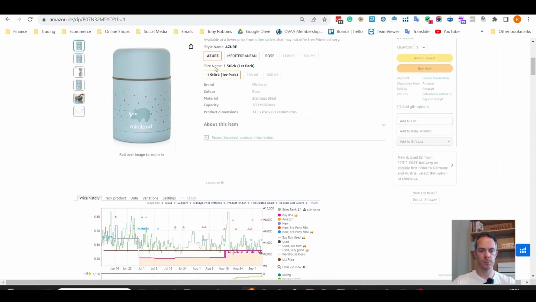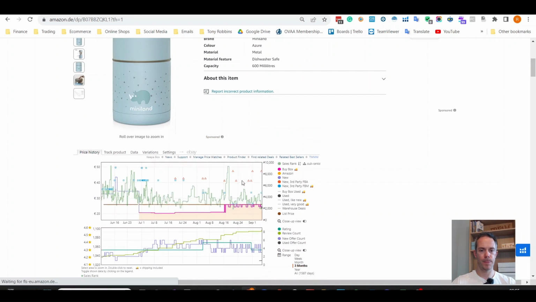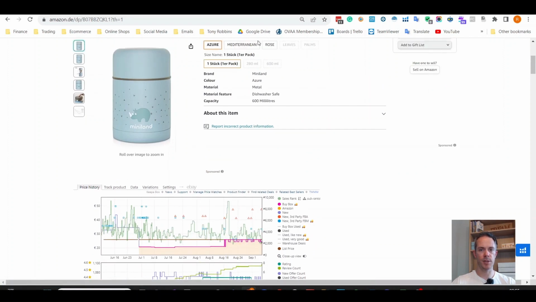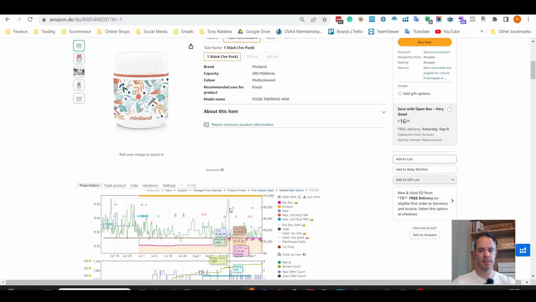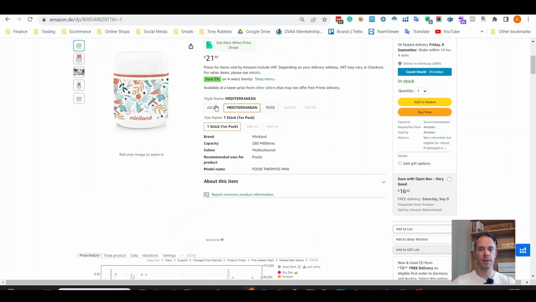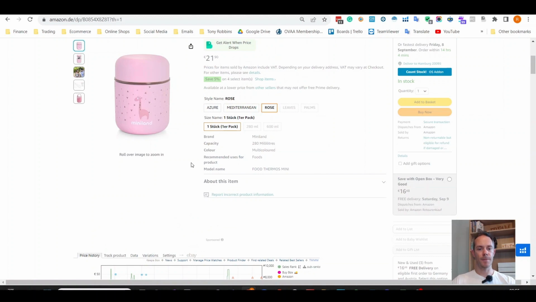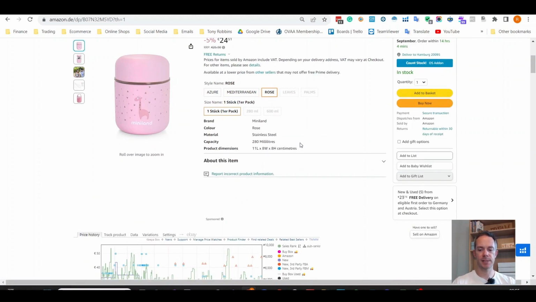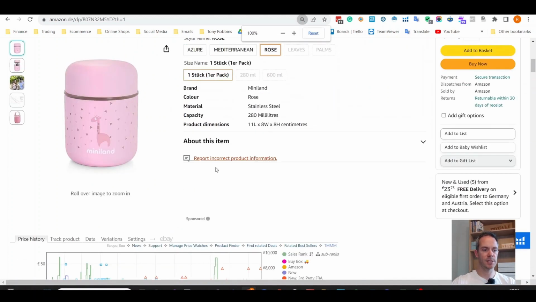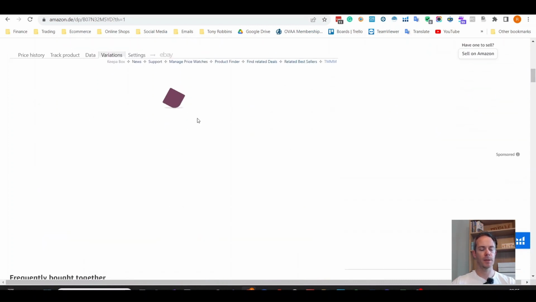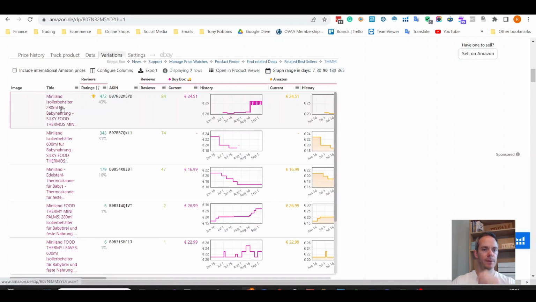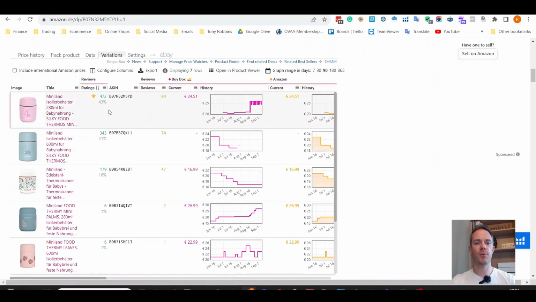So the Azure, that's the same chart to me. Mediterranean, you see this big spike here, exactly the same. So this is a shared chart. So we're going to have to rely on our next way of checking, which is coming in here and checking the variations. And we're looking at the pink version, Rosa, and this is number 1. So 43%, so it's good. That's good.